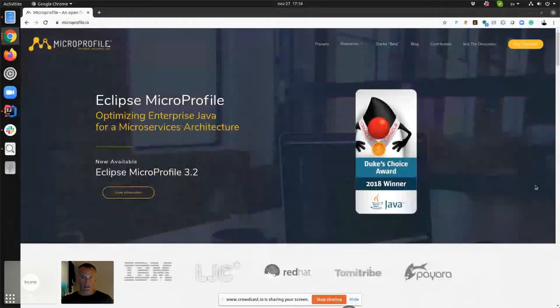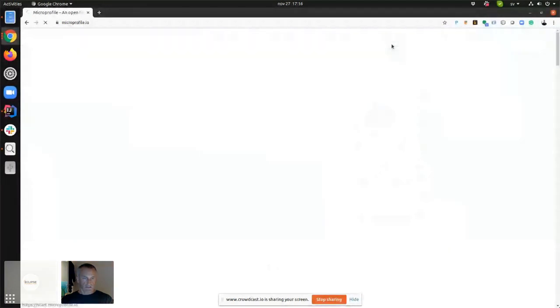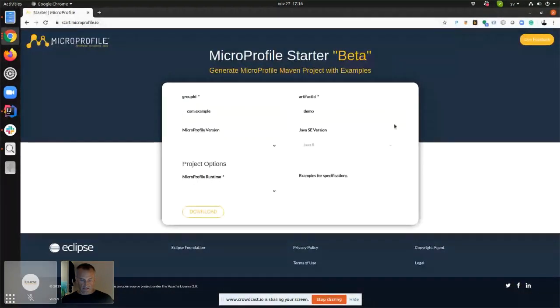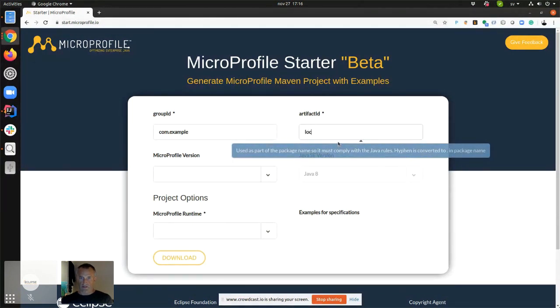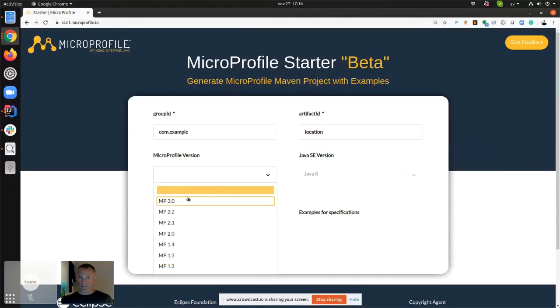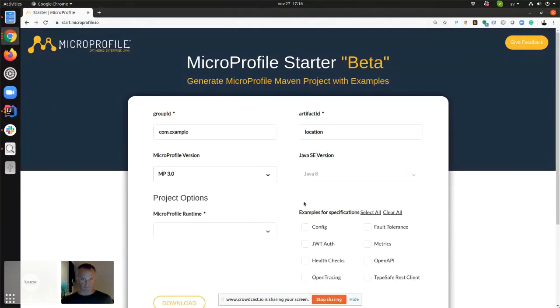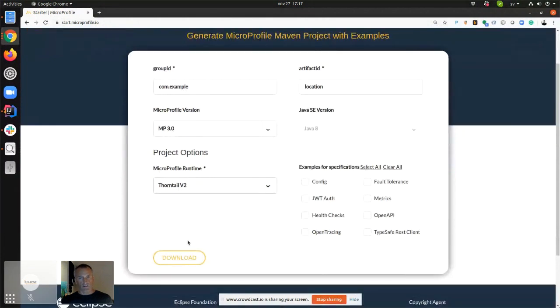And in order to do this, I'll use the starter. So when you click on the starter, this is how it looks. It is very similar to the Spring Boot initializer. So if I get started here and say I want to create a location service, then the next thing I have to choose is which version of MicroProfile I am using. And as you see, when I choose a version of MicroProfile, I get options of which implementation I want to use. In this case, it's Thorntail.